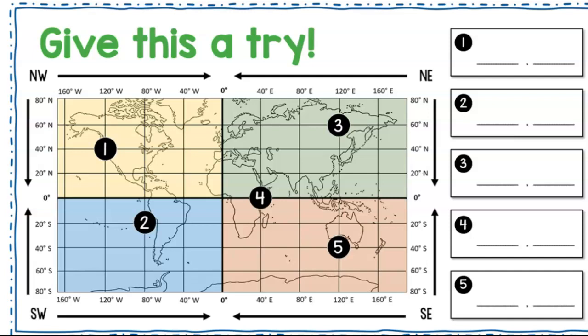Which one are you doing? Or do you have coordinates?